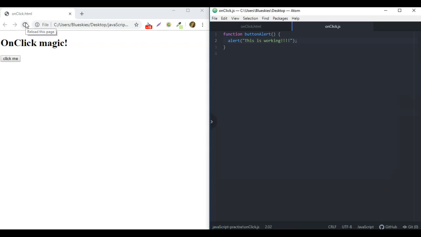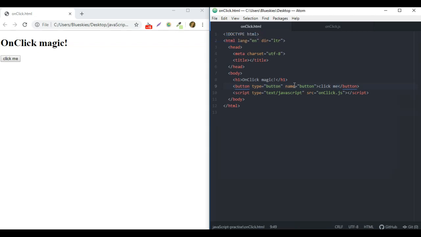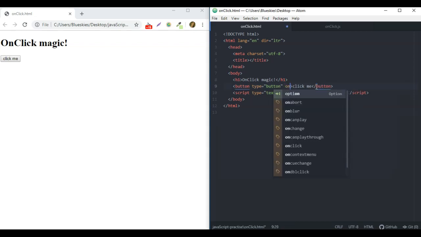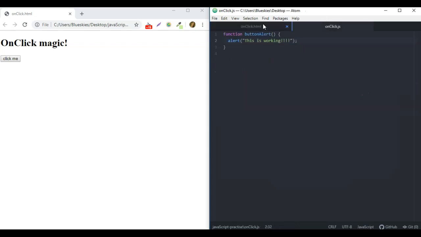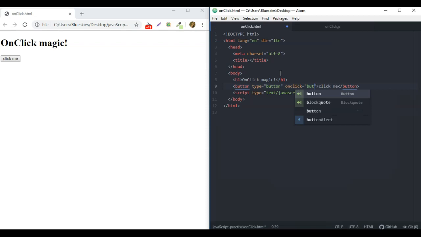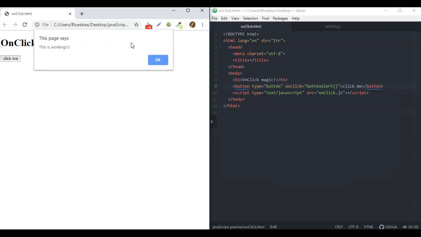So if I were to try and run this now, it wouldn't work because we haven't connected this function to the button. So let's go back to our HTML. We've created a button, but we haven't actually said when it's clicked, it needs to do that function. So what we use is something called Onclick. Onclick equals, and then we just put in the name of our function, which was button alert. Fantastic. And empty brackets. So now if we run this, yay, we can see that this is now working.